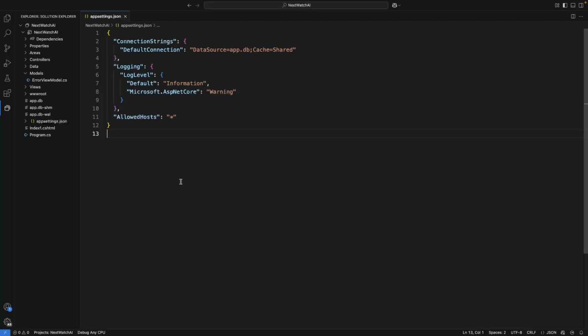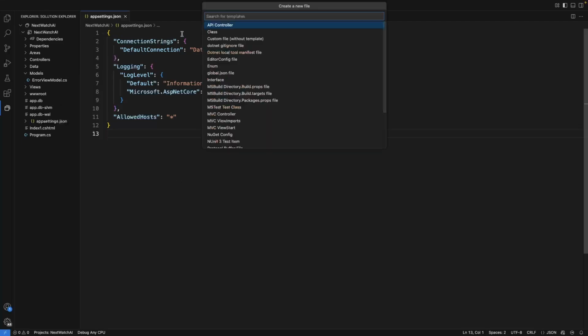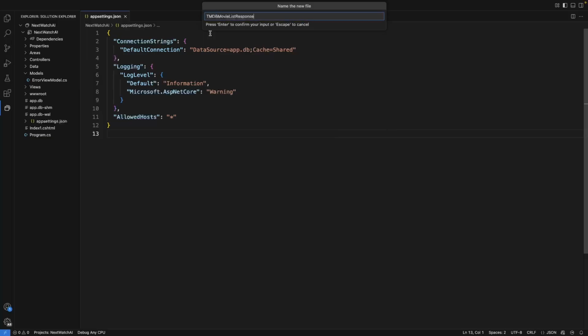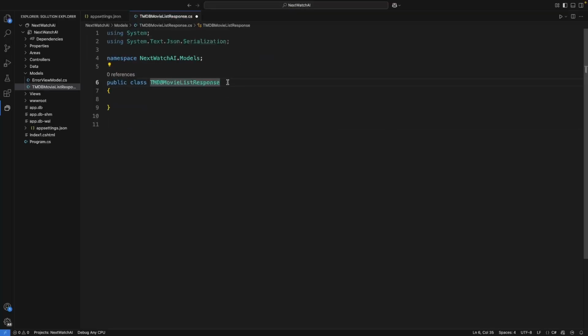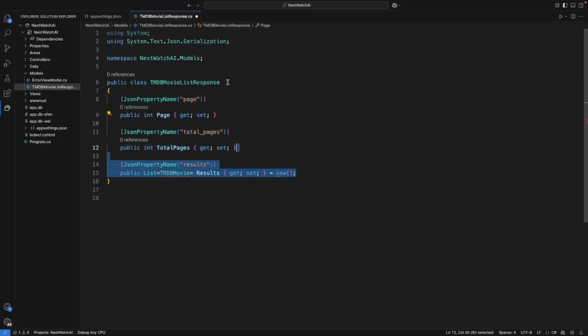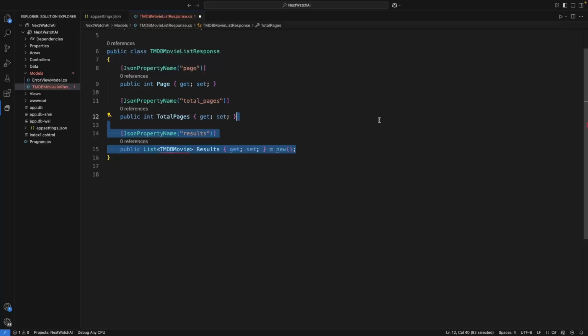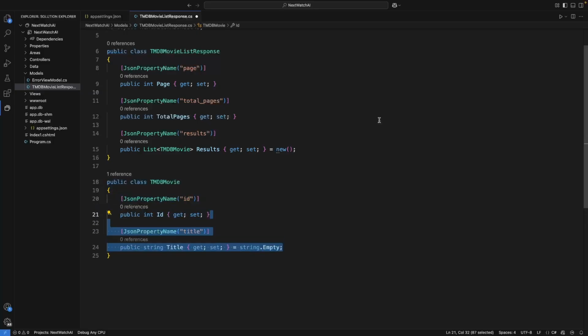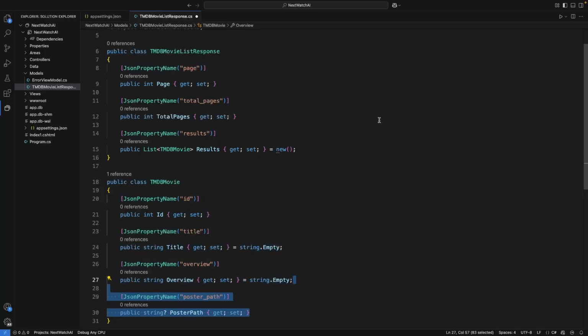Next, we define C# classes that mirror this JSON structure. At the top level, we create a TMDBMovieListResponse class, which includes page, total pages, and a results list. Each item in results is a TMDBMovie, which we define as a separate class. In TMDBMovie, we include only the fields we care about, like ID, title, overview, and poster path. We apply the JsonPropertyName attribute to correctly map JSON names to our C# properties. This makes deserialization seamless and gives us clean, strongly typed data to work with.